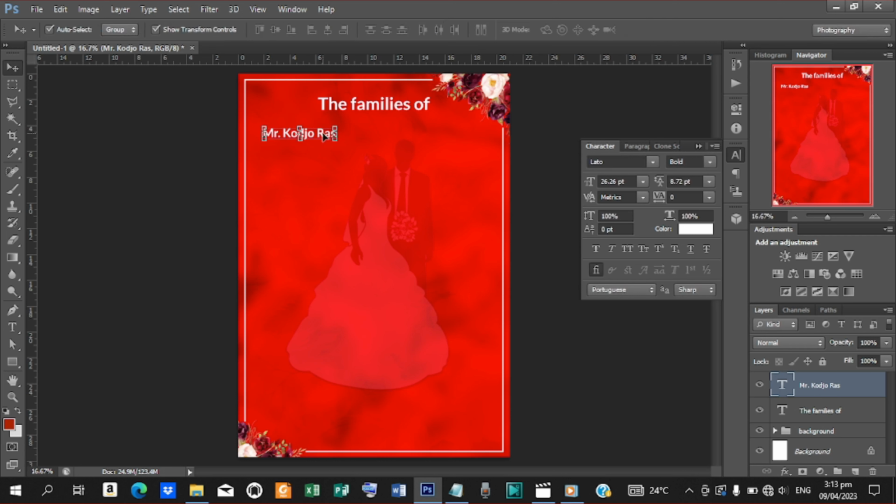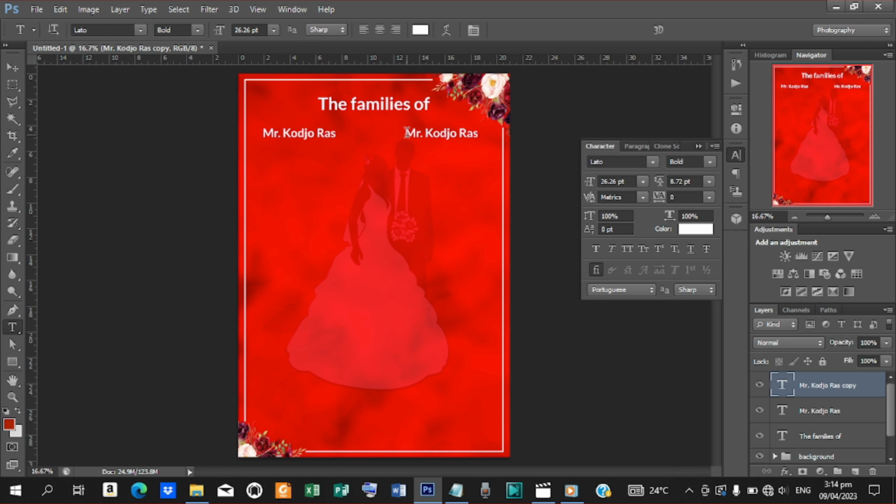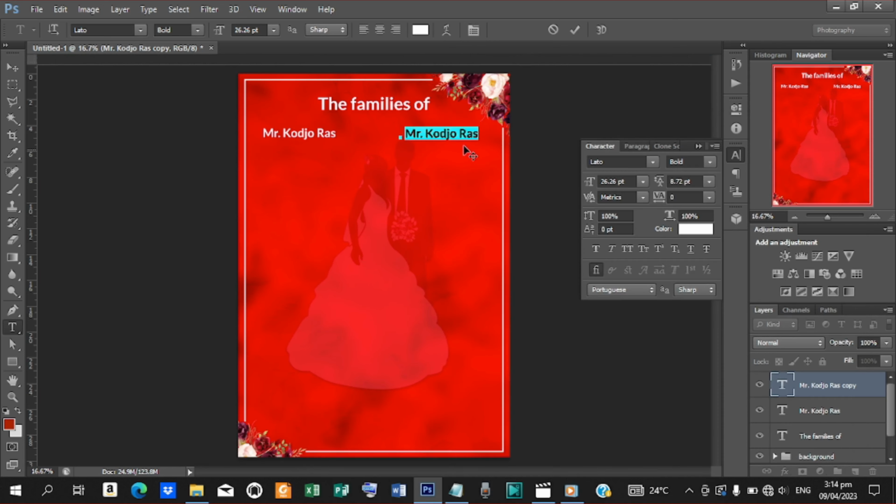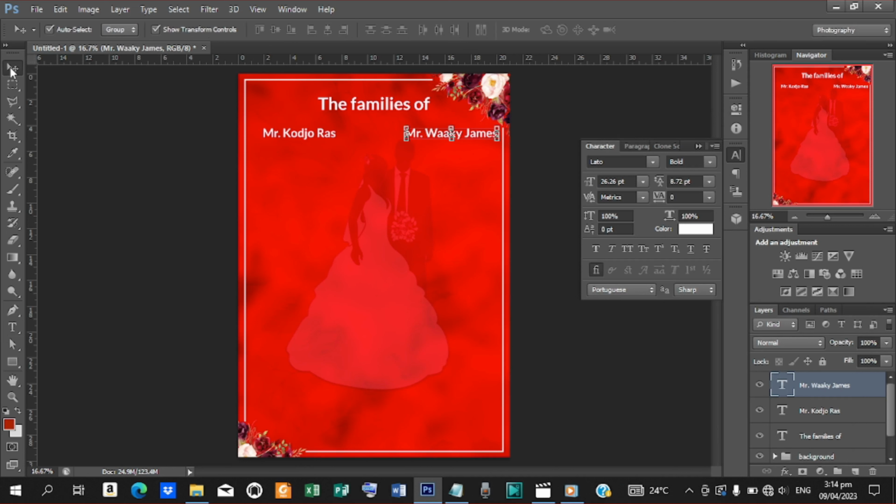Okay, then Ctrl J to duplicate. Let me bring this here, and then let me go back and copy this. Ctrl C to copy, and then Ctrl V to paste that over there. Let's remove this here like this. Now Ctrl J to duplicate.